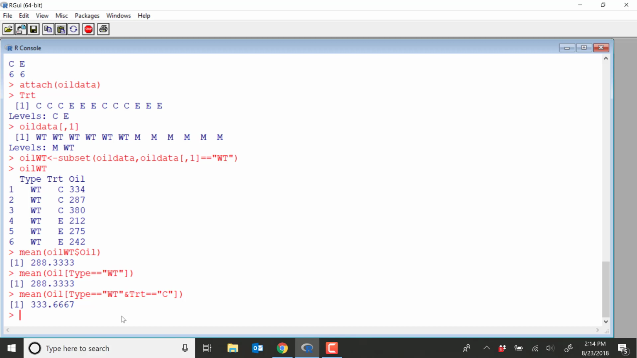I could do an OR, and that's just the vertical slash on your keyboard. And there are lots of other logical operators which are listed on your help page.